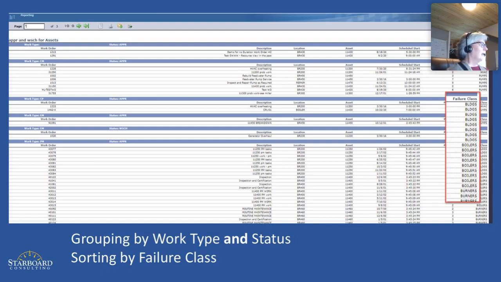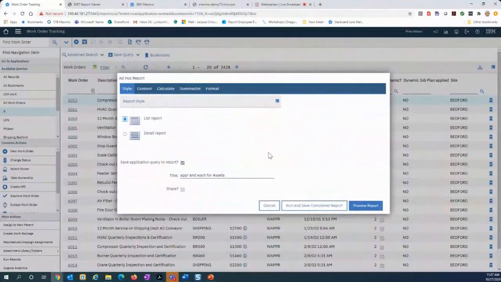So now I'm going to go ahead and jump into Maximo. Now you can see I'm in Maximo and I have my report pulled up. I'm going to create a report for approved and waiting to be scheduled work orders for assets. And I'm going to do a list report because the detailed report does not allow you to group, because detailed reports print out the information on individual sheets. So I'm going to do a list report. And I've got my content in here.